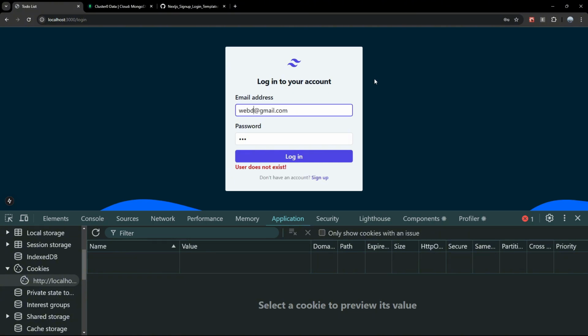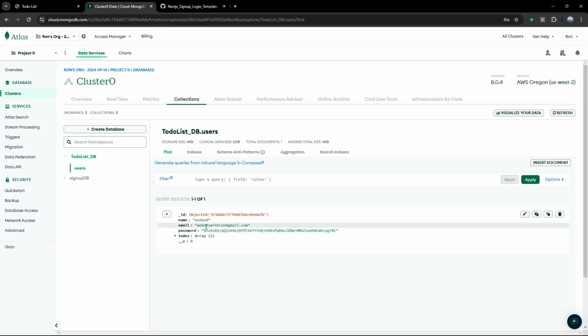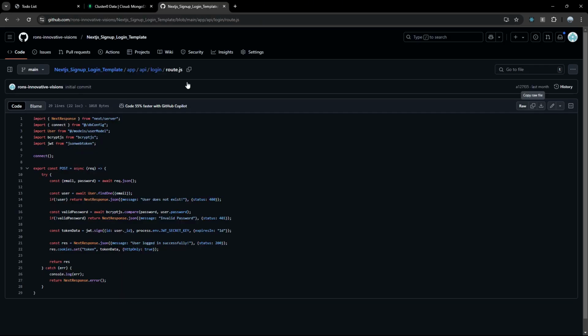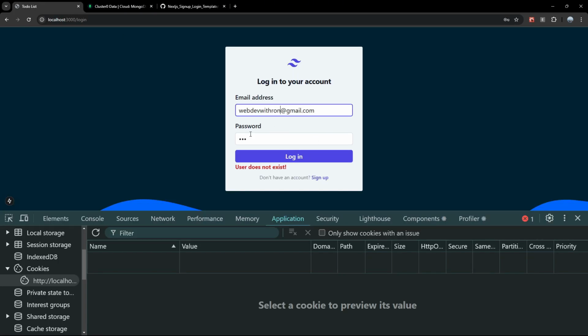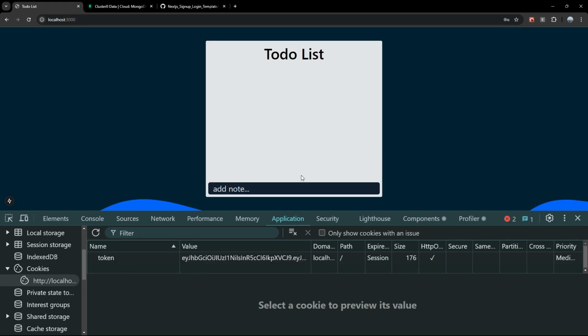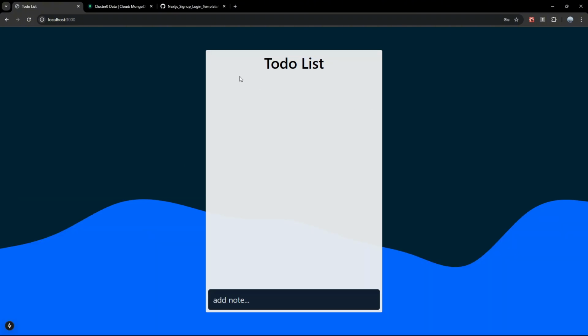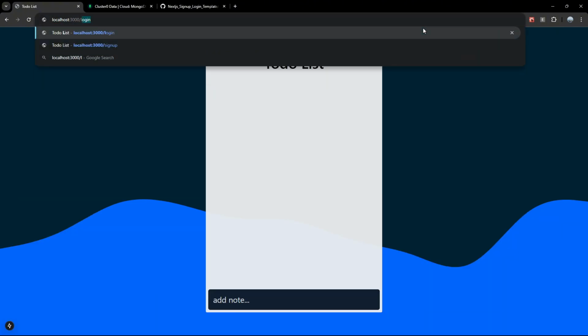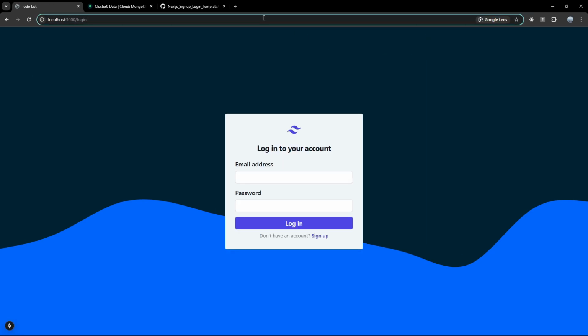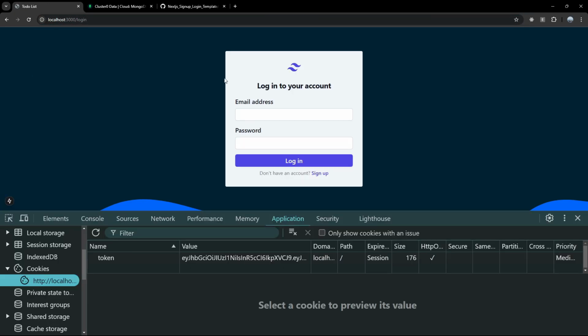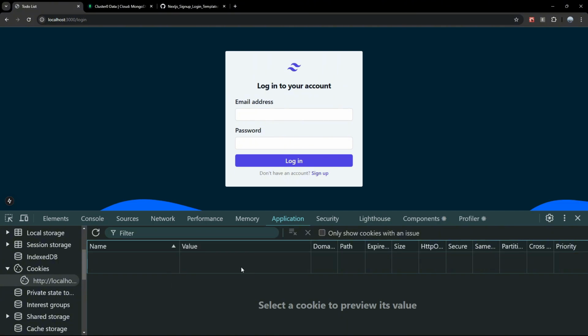So now if we did web dev with Ron, I'm just going to copy this, go back in here, web dev with Ron, and I did a wrong password, so 1234, invalid password. So 123, and now we get the right password and our token is created. So we can see that this works, but of course we can go back to the login page if we wanted to, or to the sign up page. And let's say we weren't even logged in, right? We can still go to the home page.